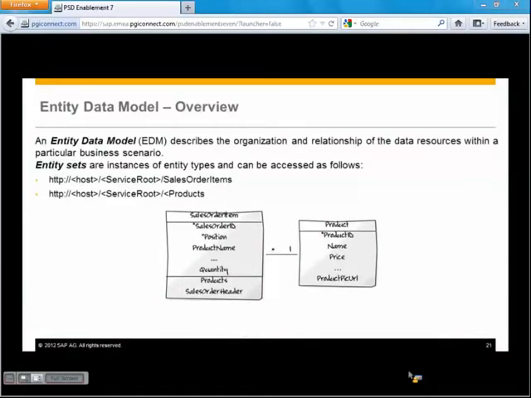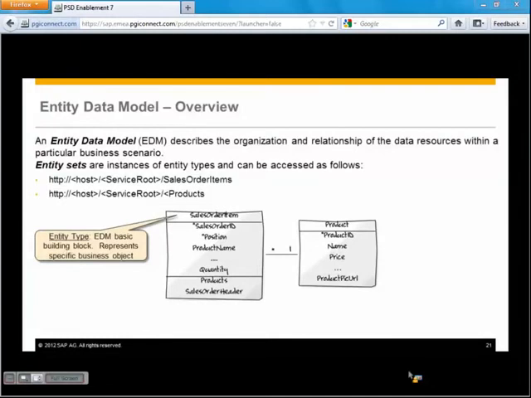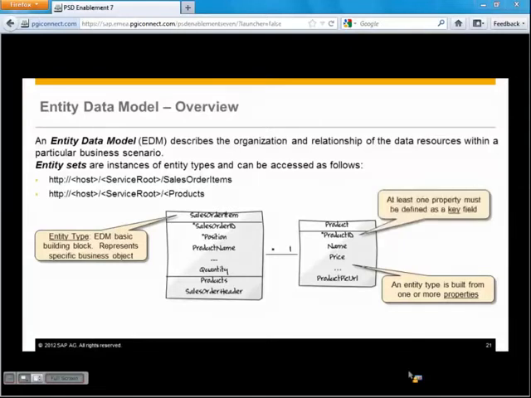How does the EDM, entity data model, look like? You have an entity type, which is a basic block which specifies a business object or an entity. For example, here you have the sales order item and the product. And each entity type is made up of one or more properties. One of the properties for the entity type would be the key. So you could have more than one property here, but you should at least have one property, which is the key. And you would define an association between two entities.